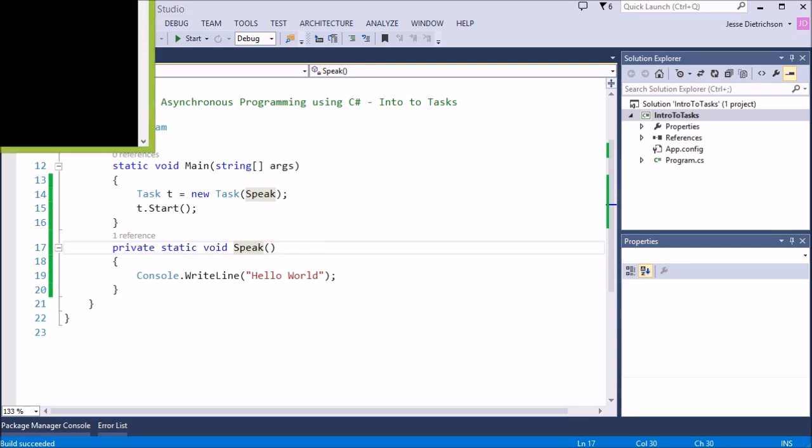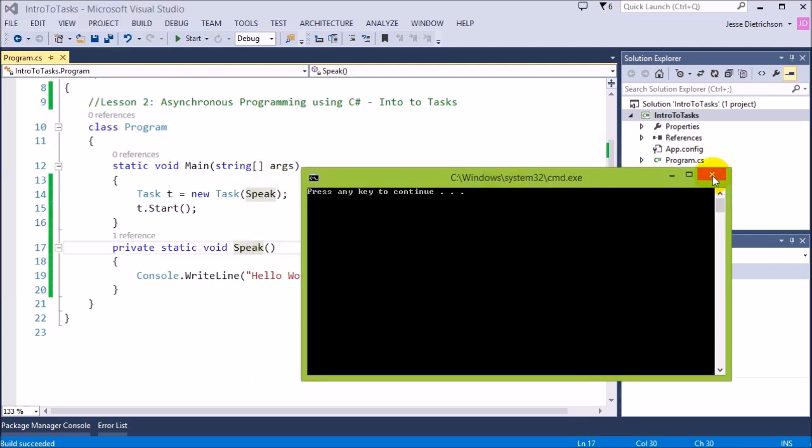But let's run it again. Look, now it's not showing. Basically, because the program is starting and ending so quickly, the thread pool didn't have enough time to allocate or give me a thread and to run Console.WriteLine hello world.